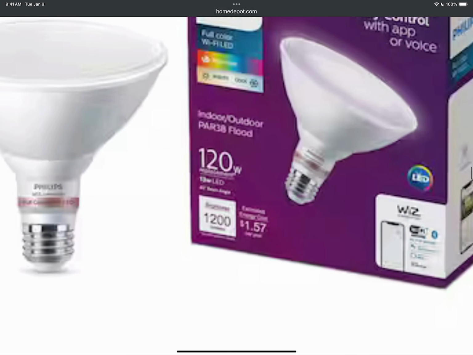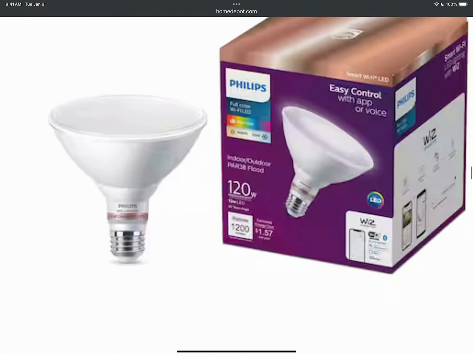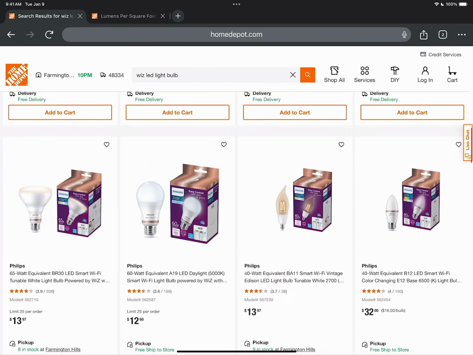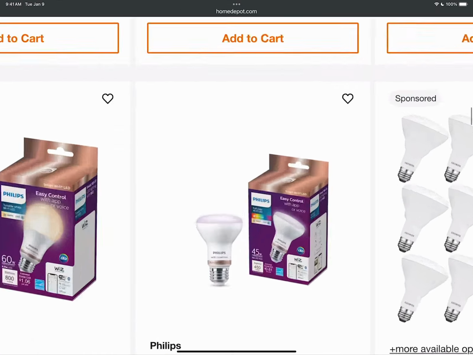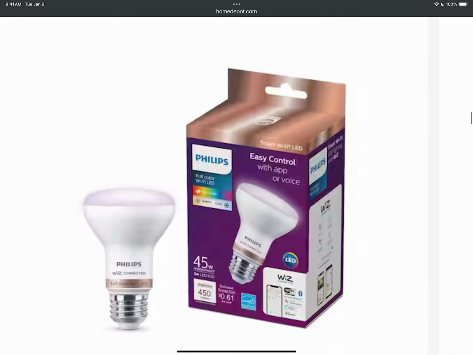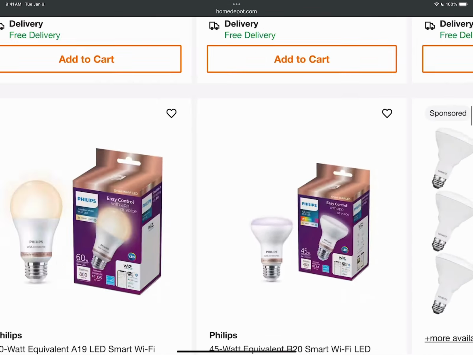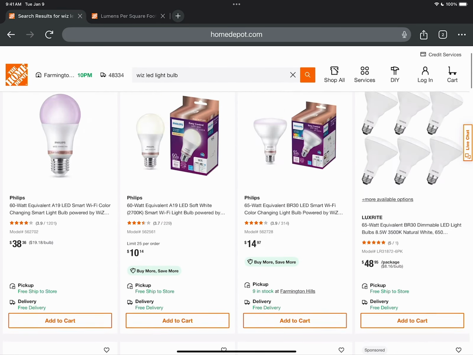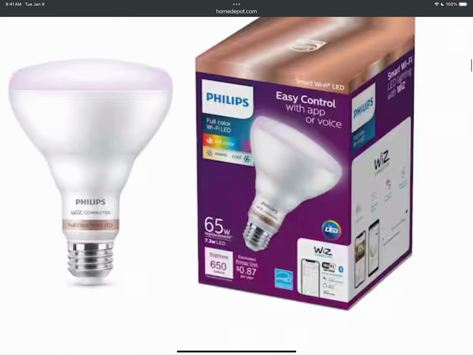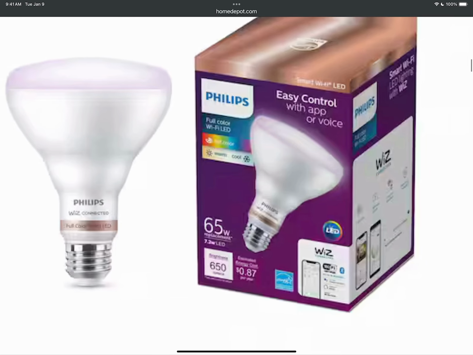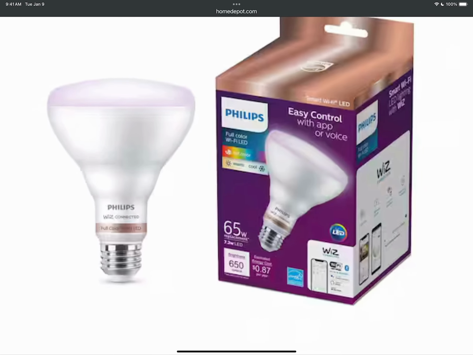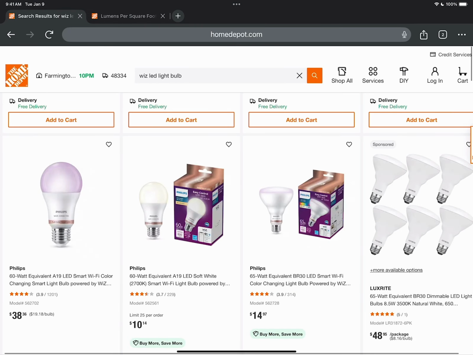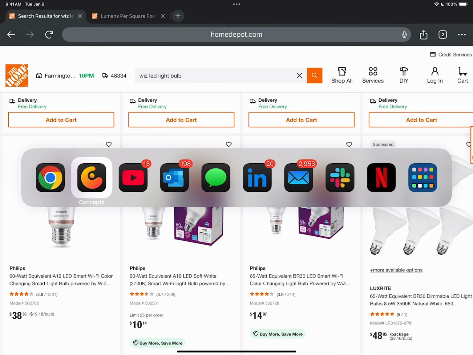Here's one, 1200 lumen. So this one is actually with 1200 lumen multiple times brighter than this 450, or 2 times brighter than the 650. So this one is actually better. So 650 lumen is one light bulb.